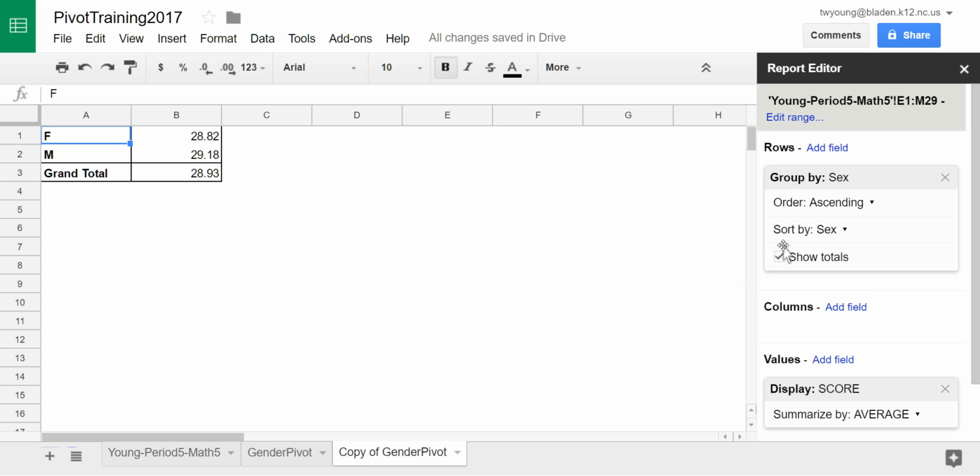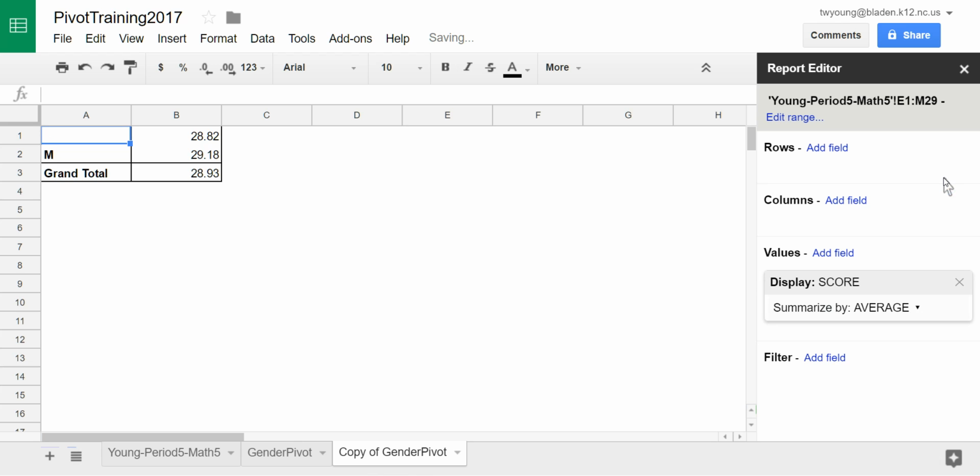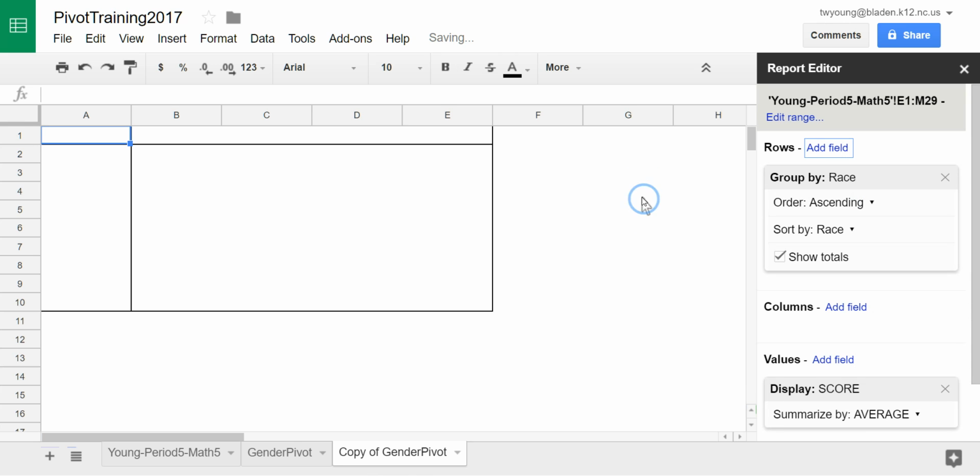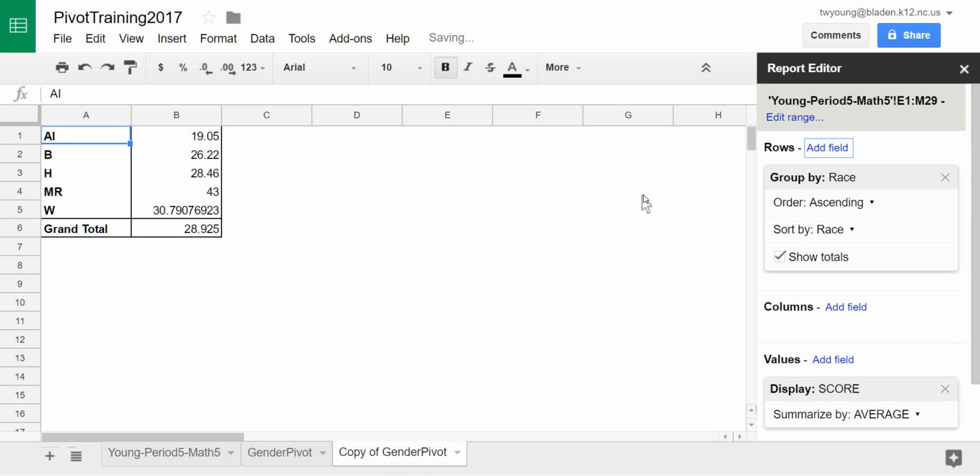Okay? And then I get a copy of this. All right? So what I want to do is add another field. So I'm going to get rid of this one. Just click on the X right here. And then say add field, and we're going to analyze by race. So click on race there. And here it is again. So now I get my race breakdown with the test averages. Because again, we haven't changed our display of the score as an average.